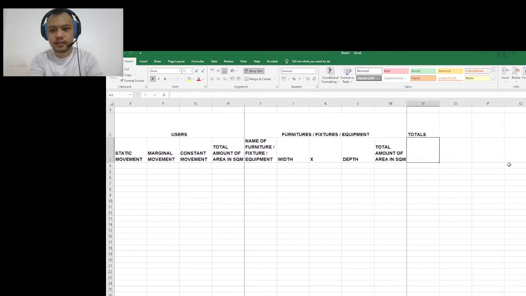Here we have the total net space, total net area, let's say. Gross area, net area. Total net area. I'm not really sure what term we can use here. Let's say computed area.